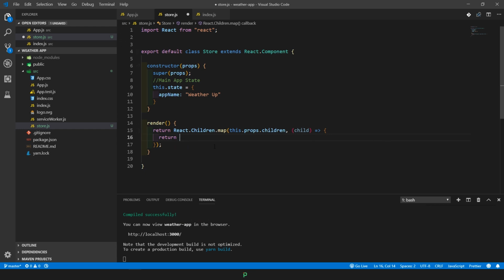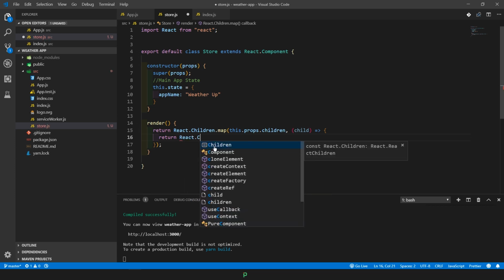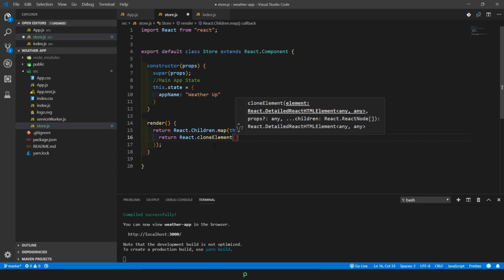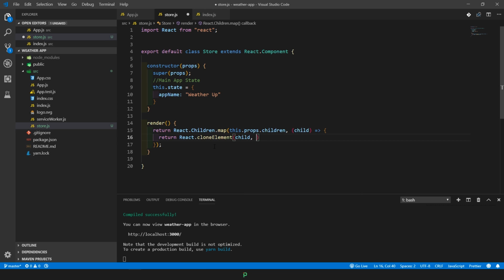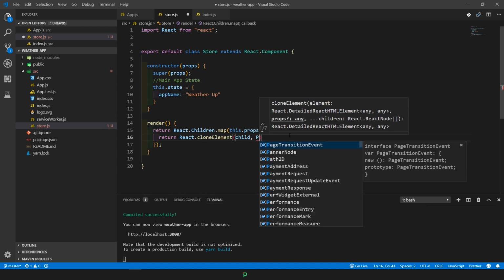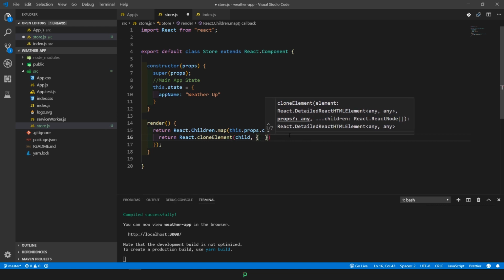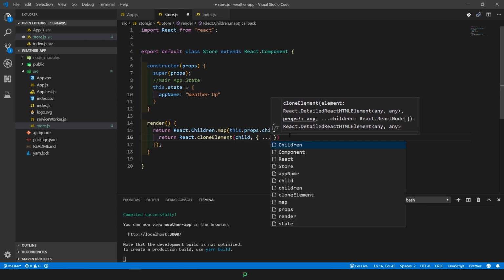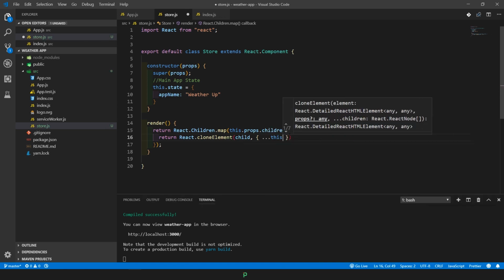So I'm going to return React.cloneElement, and cloneElement takes an actual element, which is going to be the child. The child is a real React element, and it takes a second argument, whatever props you want to pass into this child, and it creates a brand new component with these props passed in. The props you want are, for example, the state that we have up there. So I need to spread this state, so I'm going to do this.state, and make sure to spread it using the spread operator in here.